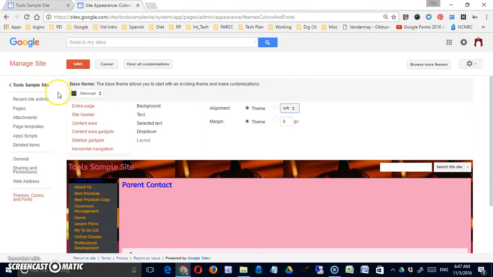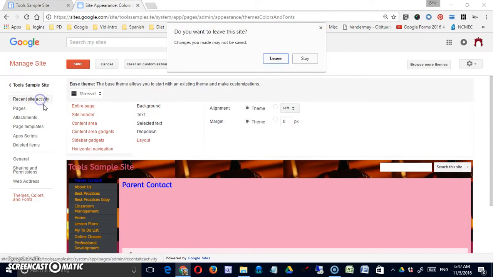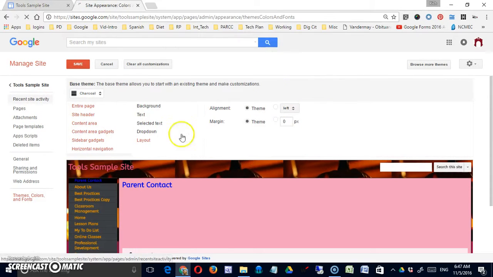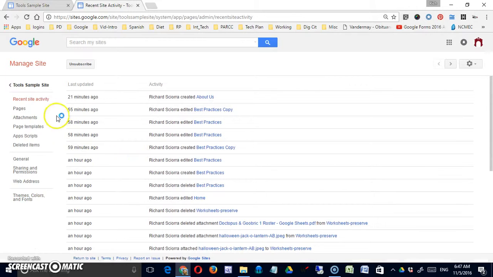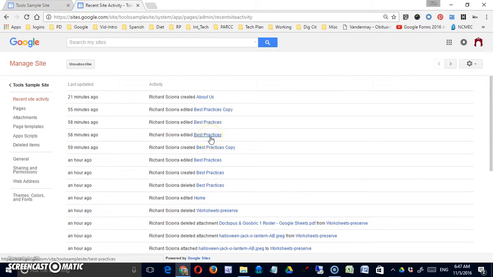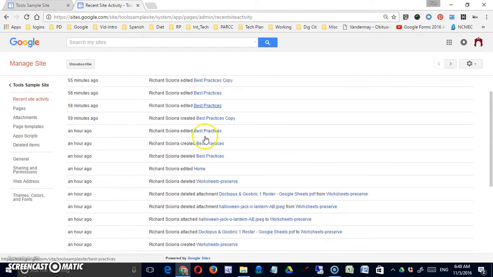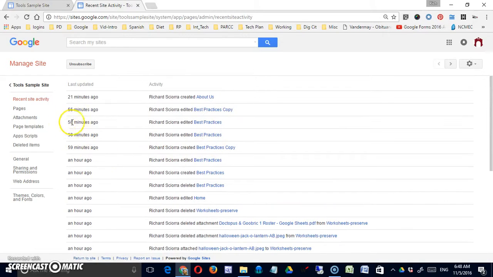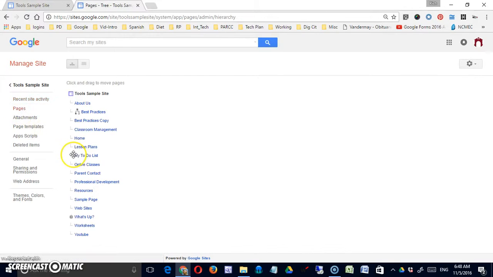Okay, a few other options from this Manage Site area. If you click, I'm going to leave this, I don't want to make the page a mess. Okay, so if I say Recent Site Activity, it's going to show all the things that I've done. And then it's going to provide me links so I can go back and actually see that. If I click on Pages, it just shows me my sitemap, all my current pages in the site.